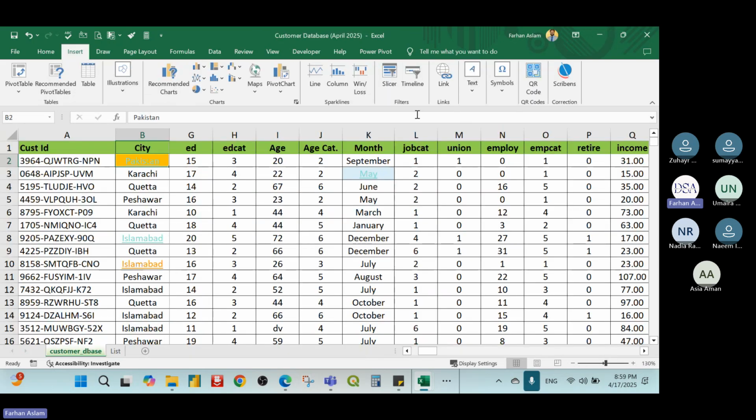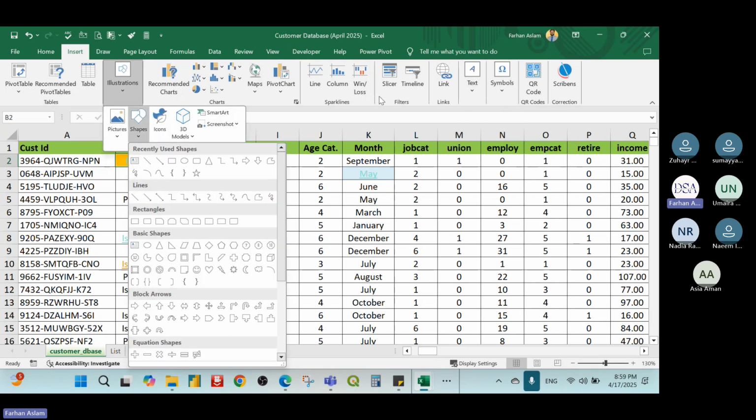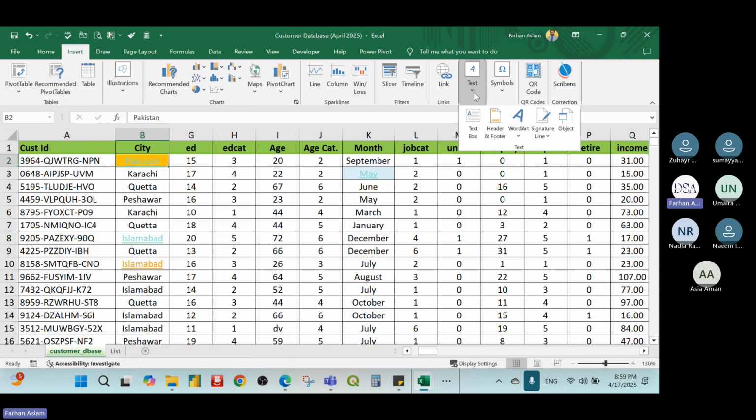I hope you got the idea how this hyperlink is added, and there are three different scenarios which we discussed right now. There is another option, text. As I mentioned, this text option is available right here as a separate option, and also it's available in the illustration when you click on shapes. So it appears twice.